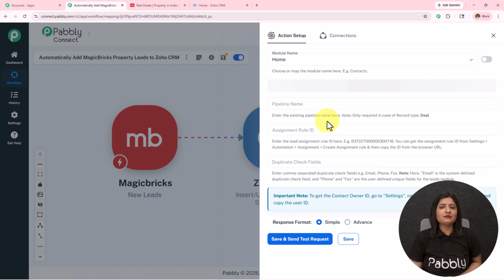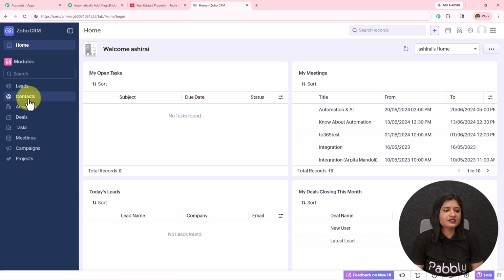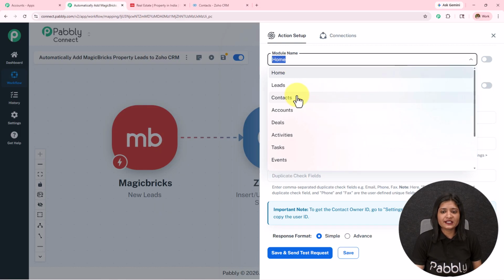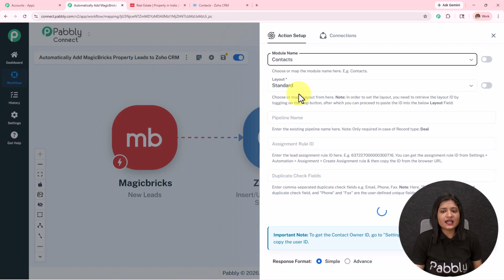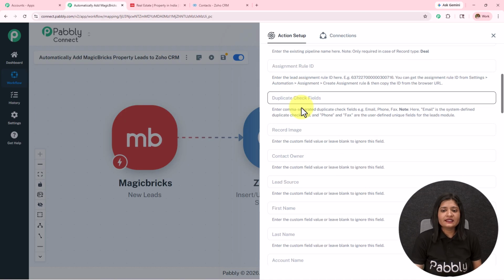First, I have to select the module name. If I open my Zoho CRM account, on the left hand side you can see all the modules which I have. Now if you want to create a lead or a contact, you can select according to your choice and preference. I'm going to select it as contacts. I'm going to go back towards my workflow, select contacts, and then I have to enter the other details. As soon as I select the contacts, here I have to select the layout, which is standard. Then I have these details.